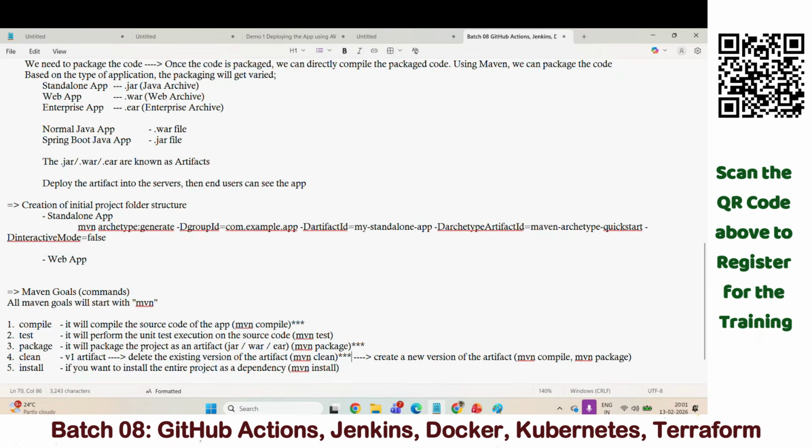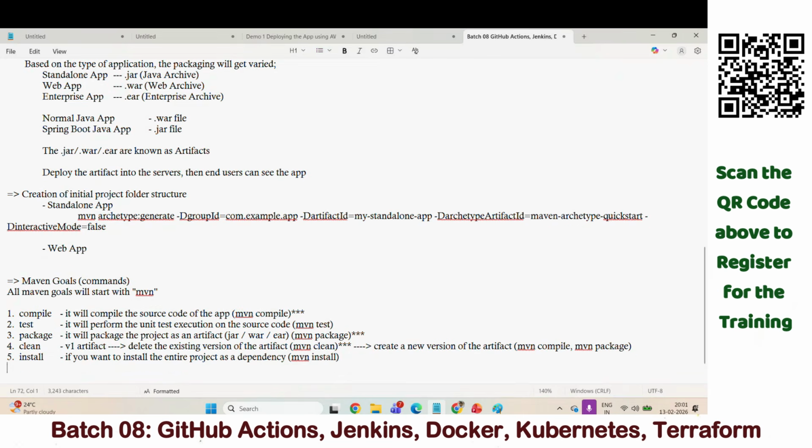Compile, package, clean. These things you need to do. And that is what we'll do even in real-time scenarios as a DevOps engineer. Now, when we do packaging, I told you we'll have a jar file, war file, or ear file of the application. We'll get an artifact. Now, where will these artifacts be available?